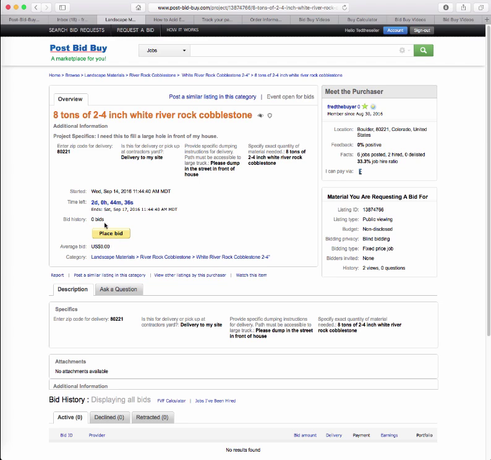So some of the first things you want to notice are, here is the headline that you saw on the previous page. Here's some additional information, and specifically, I need this to fill a large hole in front of my house. The zip code for delivery is right here, 80221. This is for delivery to my site, and specific dumping instructions include dump in the street in front of the house. Specify exact quantity of material needed, 8 tons of 2 to 4 inch white River Rock Cobblestone.